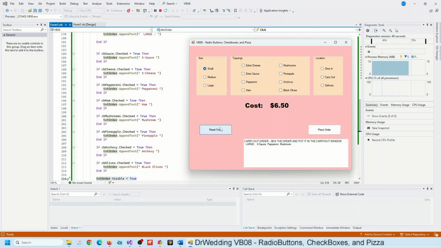I can reset the form and make a second order. A medium, extra sauce, anchovy, and black olive. And I'll place the order. I did not select a location, and therefore I'll get an error message. But as soon as I choose a location, I can place the order and the location window will be reset. The kitchen will also receive the order.